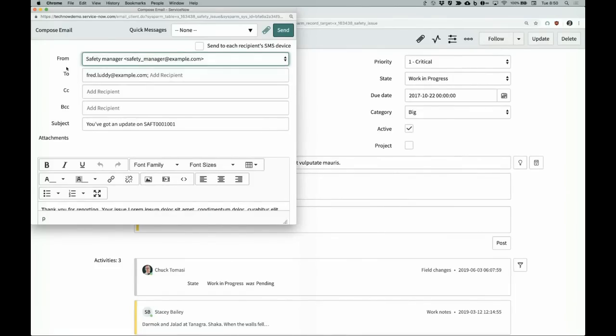So very handy way to constrain those from addresses of who you want it to come from. Could be one entry, could be forced entry, could even be the text that doesn't appear on here, but it's going to come from there.